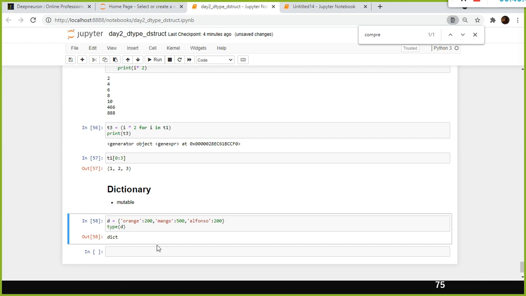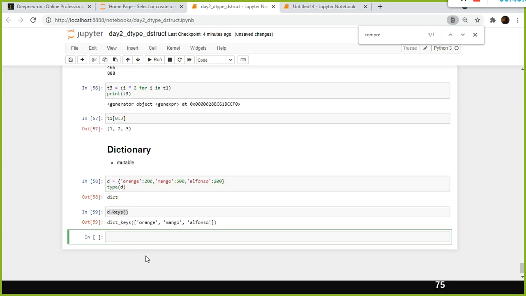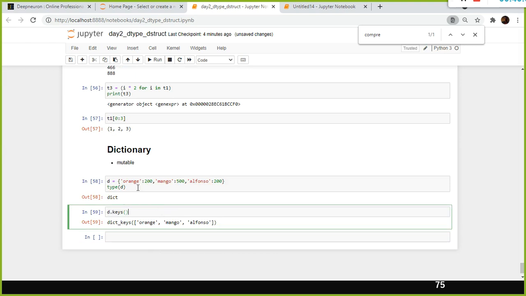Okay, and now I want to check what all the keys are. d dot keys. So these are the keys. If I want to print only the keys, right? The orange, mango, Alfonso. So what is this orange colon 200 key value pair? The key is orange and the value is 200. Both the key and value are separated by colon. This is the syntax.